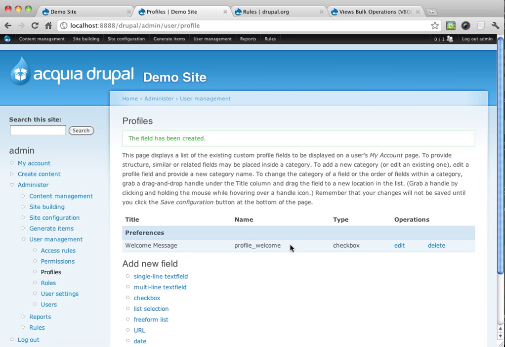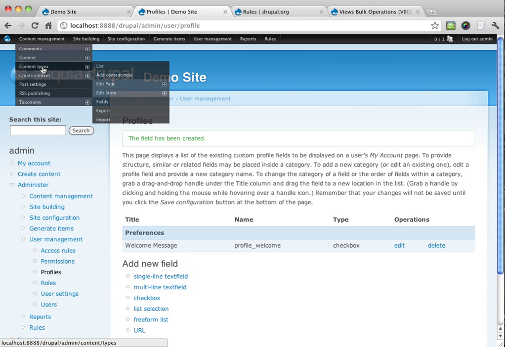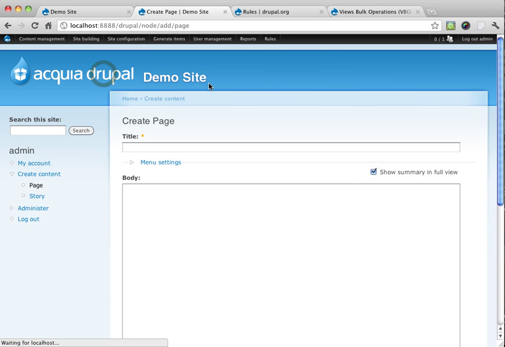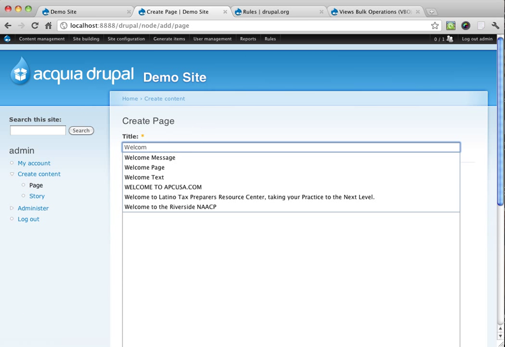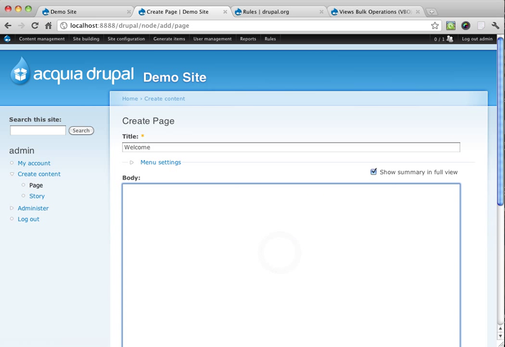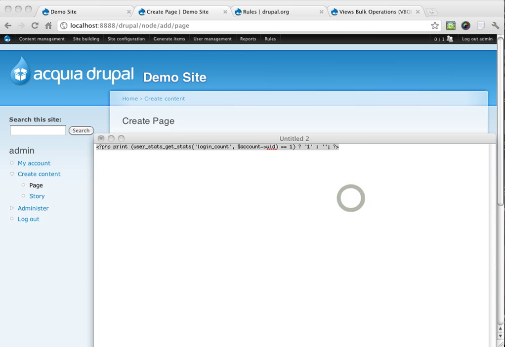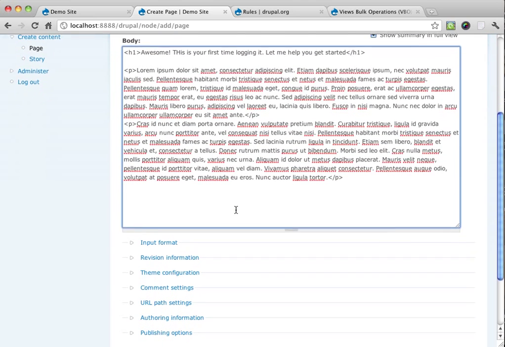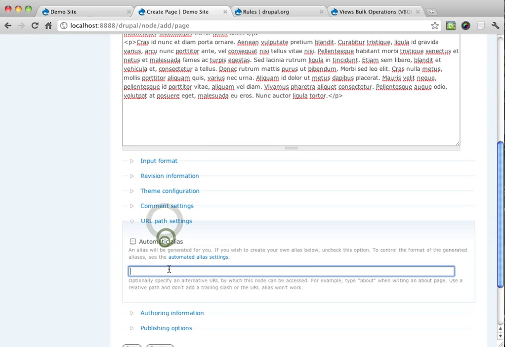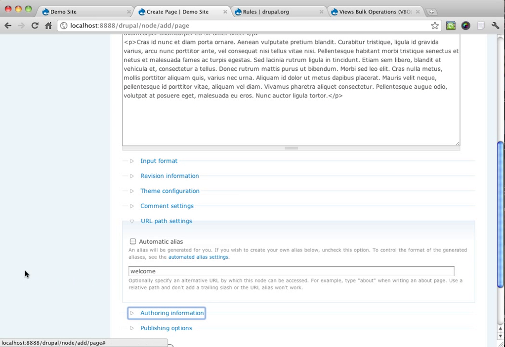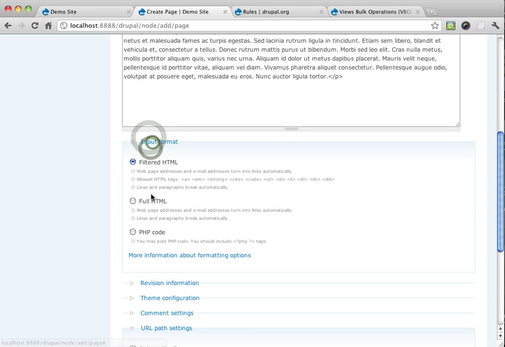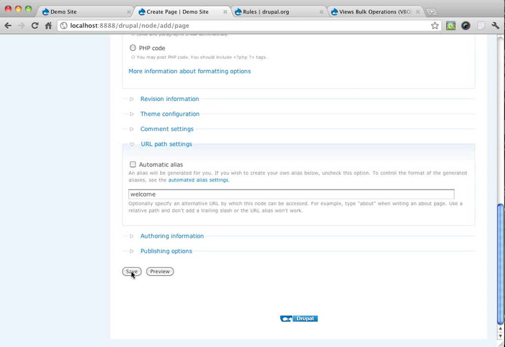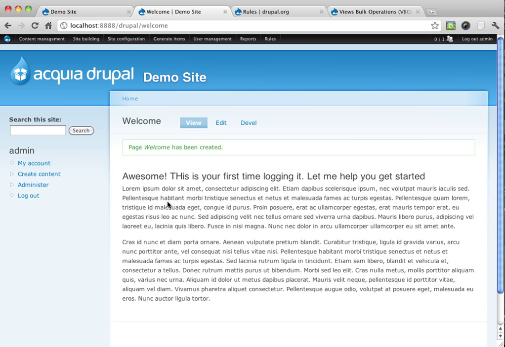Okay. Next, we are going to create a page to be redirected to when the user logs in. So let's go to create content, create a page. Let's call it welcome, and give it some content. And we will go down and give it a path. We want to make sure we know what the path is, so we're just going to call it welcome. Change the input format just so you can see the H1 tag. Let's save that, and this is the page we want to appear the first time the user logs in.